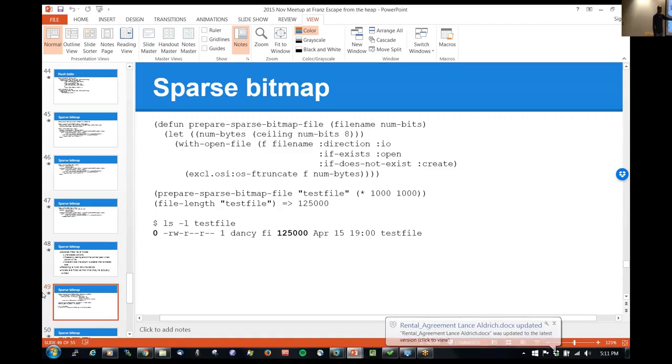And so I say prepare a sparse bitmap file that's large enough to hold 1,000,000 bits. This function computes how many bytes it takes to save 1,000,000 bits. Turns out to be 125,000. So when it creates that file, if you ask for the length of the file, it's going to say it's 125,000 bytes. But if you actually do an ls -l on it, it's going to show it's 0 bytes actually allocated on the file system, but the size is still 125,000. That's a sparse file for you. So if you ever see that happen, that's why it's sparse.